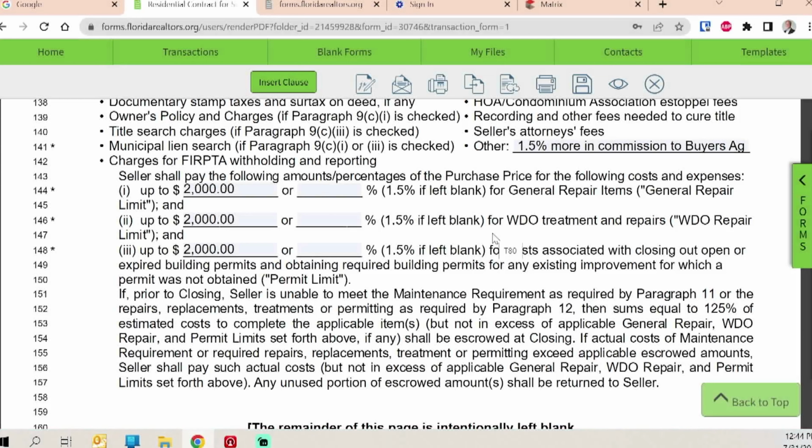General repair items is when a home inspector goes in and inspects the home, looks to see if there's anything that is not in working condition. We're going to go into more detail on that when we get down to paragraph 12. Same with WDO, wood destroying organisms. It used to be called termite treatment and repairs. Now it's called WDO because they've extended that to wood rot, mold, ants, stuff like that.